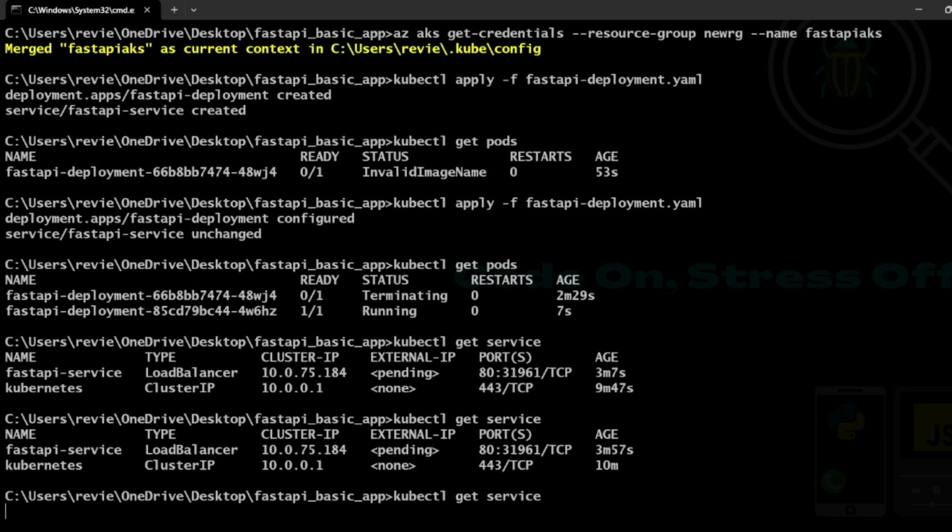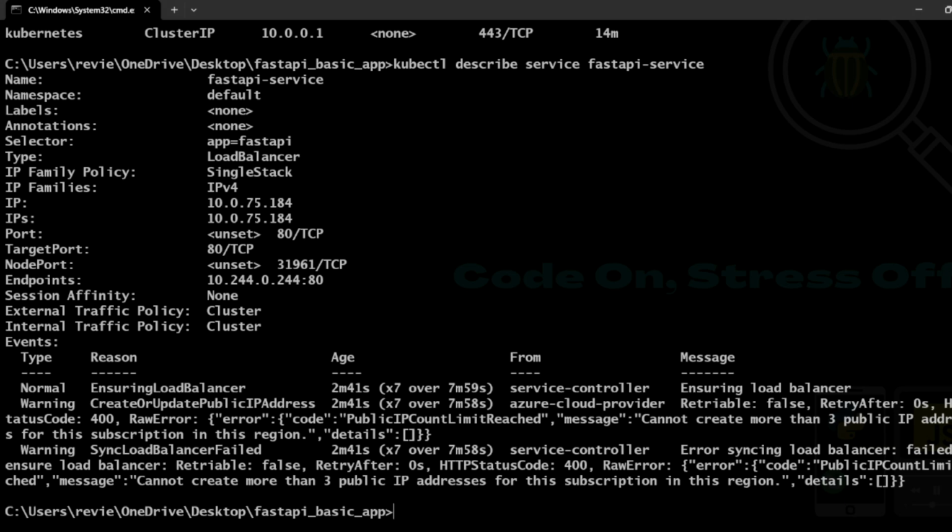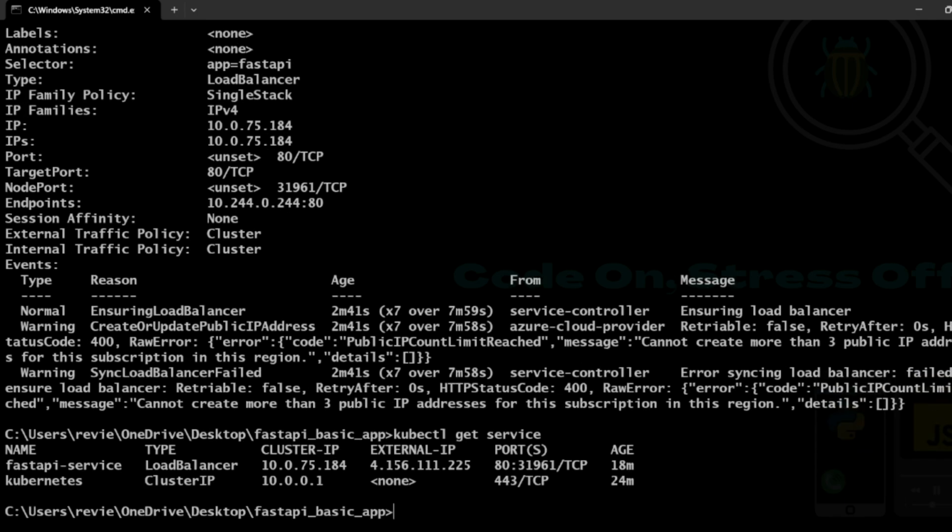It's still pending. It needs some time. So let's just wait. Let's try again. It's still pending. It was not running because it was giving me the error that I have already created 3 public IP addresses for my subscription. So I had to go and delete 1 or 2 so that I can create this. So if I check my status now, it has been assigned an external IP.